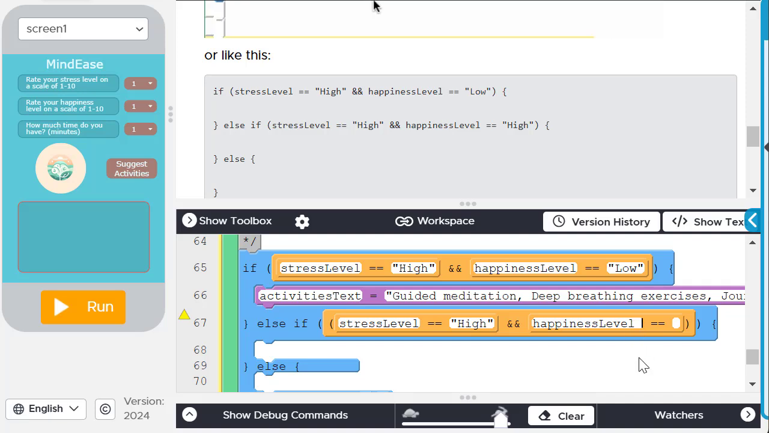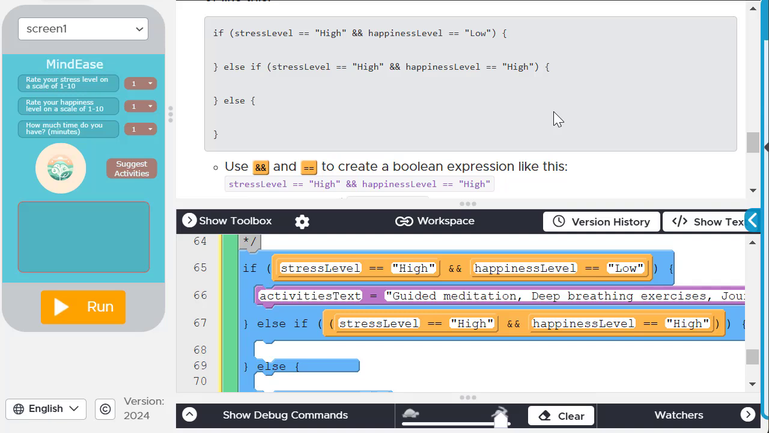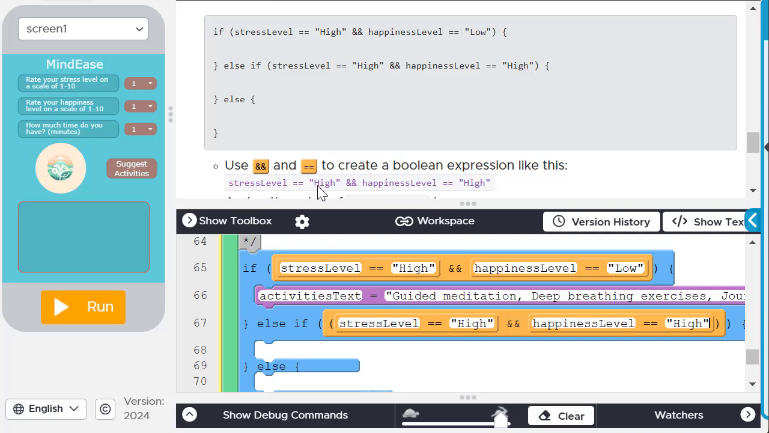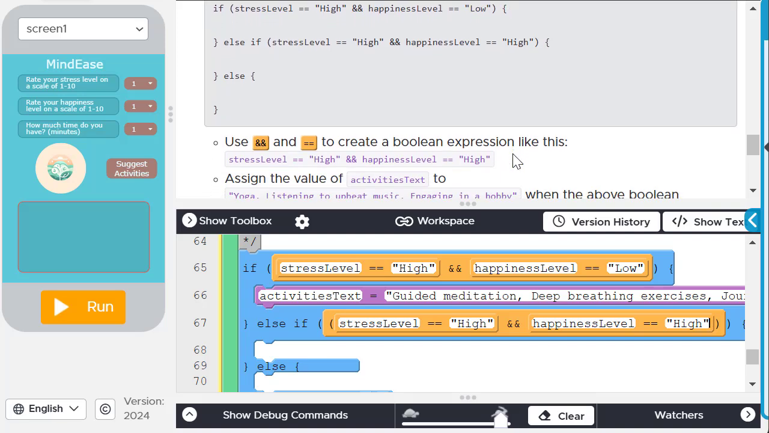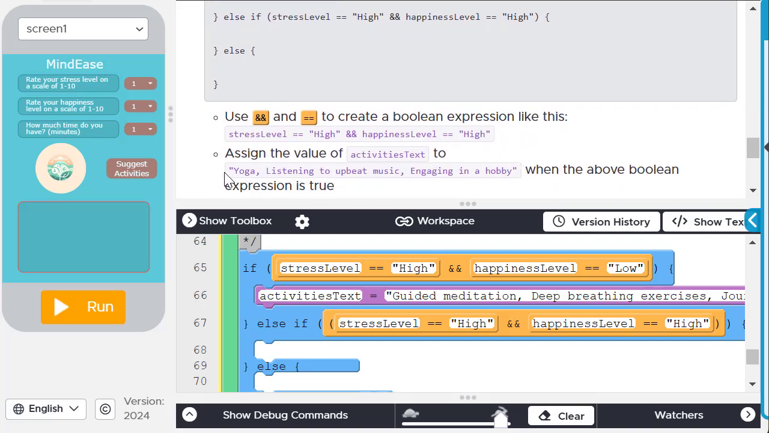That won't make a difference, because spaces aren't read by the computer if they're between words, but I'm going to take it out anyway by pressing the backspace. And then high, I'm not going to copy paste that because it's only 4 letters, 5 characters with the quotation marks. And, oh, there it is. If stress level is high and happiness level is high, assign activities text, yoga, listening to upbeat music, engaging in a hobby.